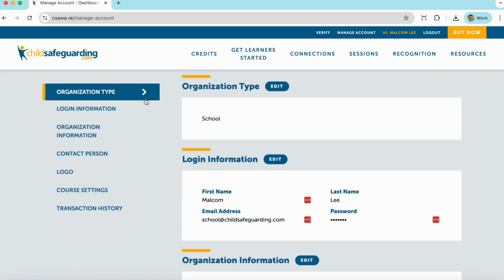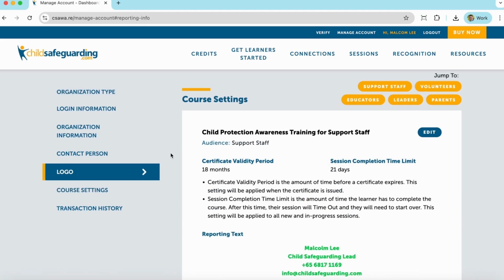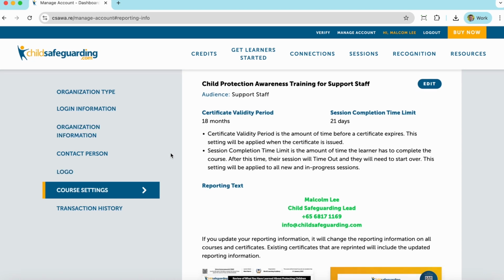On this page, you have the ability to update your organization type, change your login information including the email address and password you used to log into your dashboard, change information about your organization, update the contact person that we have on file. We use this contact information in case we need to discuss your account or share information about childsafeguarding.com. You can also update your logo, change settings on the course, including updating the reporting information that you share in courses.